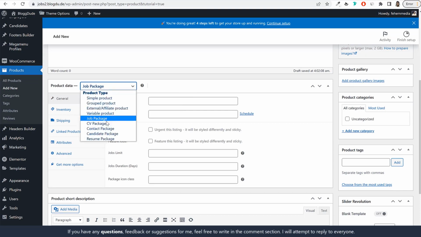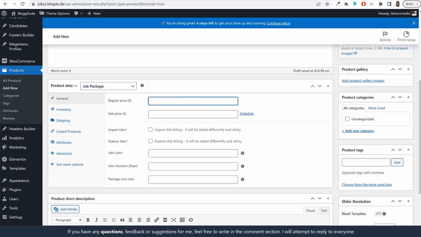Okay, so there could be different packages for different purposes. CV package, candidate or resume package. This is a job package. Okay. Pricing is $4.99. We will make it $4.99. Now, if you want to style it differently, you can select this option. So featured, if you select this package, your jobs will be featured. How many jobs can you post with this package? So maybe you can post 5 jobs with this package. And jobs duration in days, maybe these jobs will display on the website for 1 year.